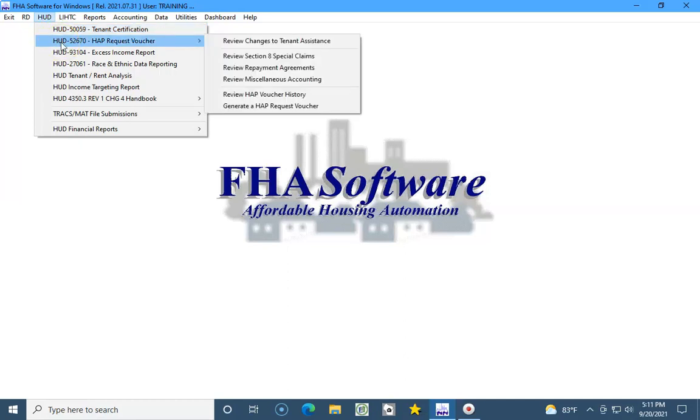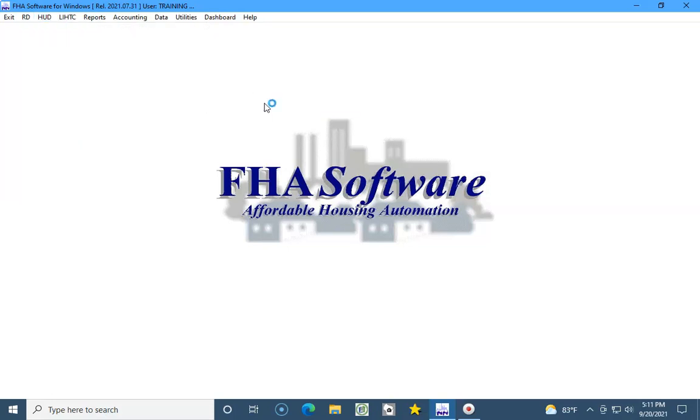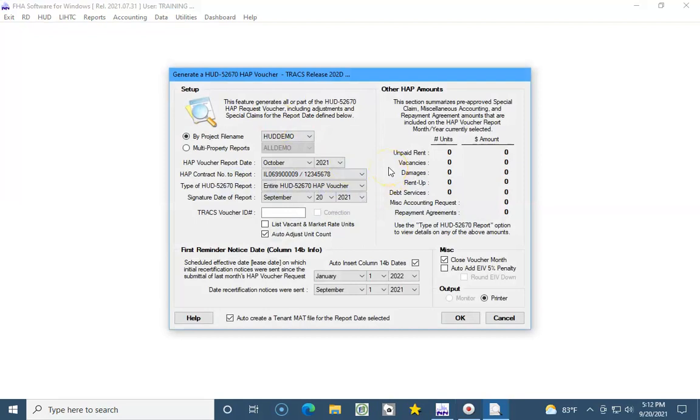Next section, anything to do with your HAP Request Voucher. So we've got generating the voucher. You pull up this window, and this is where you would go in to print your voucher. When you do, it creates your tenant and voucher MAT files. You can also in here, you don't have to print the whole thing out. You can see any page that's applicable to your voucher. You can go right in and look. You don't have to print the whole voucher out. But it's all done here. And like I say, when you print the entire voucher, your MAT files are automatically created, and you just simply send them off. So we'll get out of here.